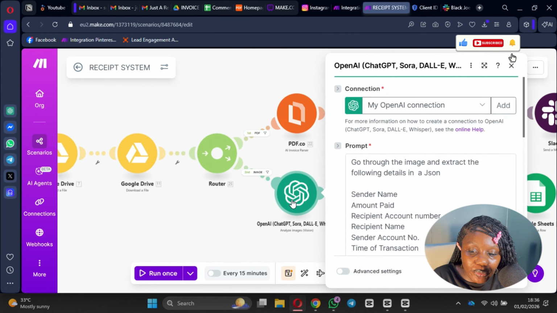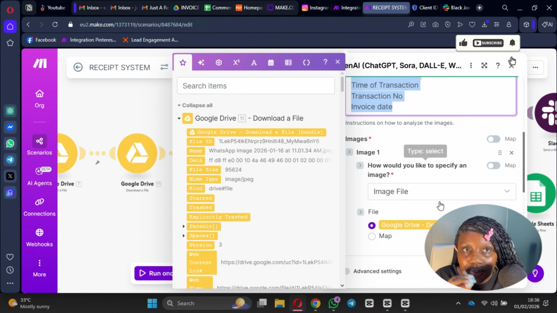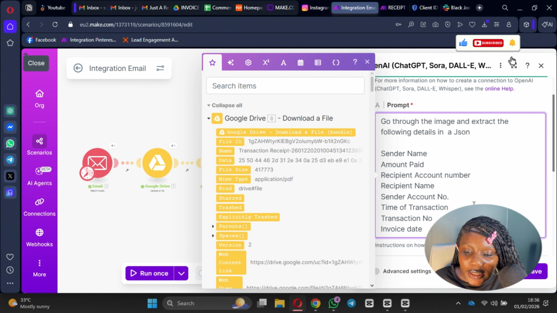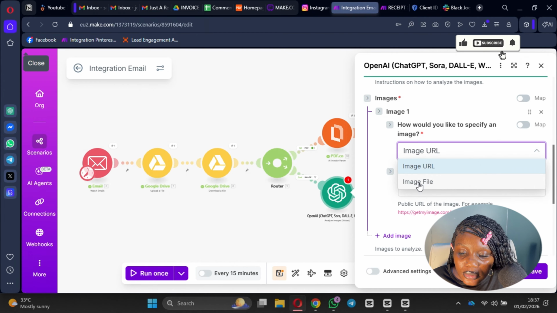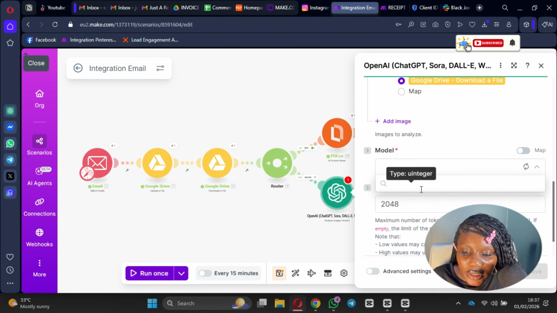And of course, we provide a prompt like this one. We say that it should return the details in a JSON so that you can put everything together. And we add the image here, so we can just add the image file from here to automatically map our file. And then for the model, we'll do GPT-4 mini. And then the tokens here, we can do 1000. And we save this, and we save this.